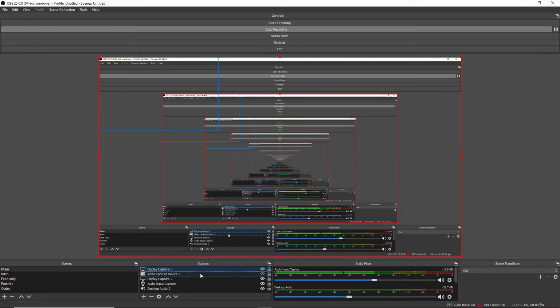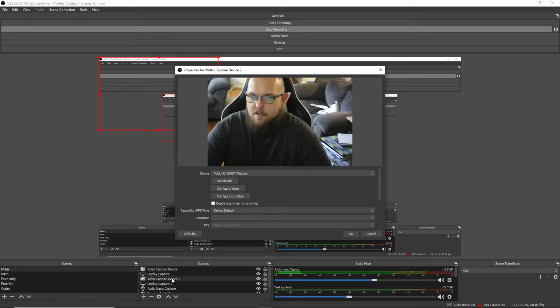Another thing that you might want to add is a video capture device. And this is just going to be your webcam. We'll show you what that looks like right there.